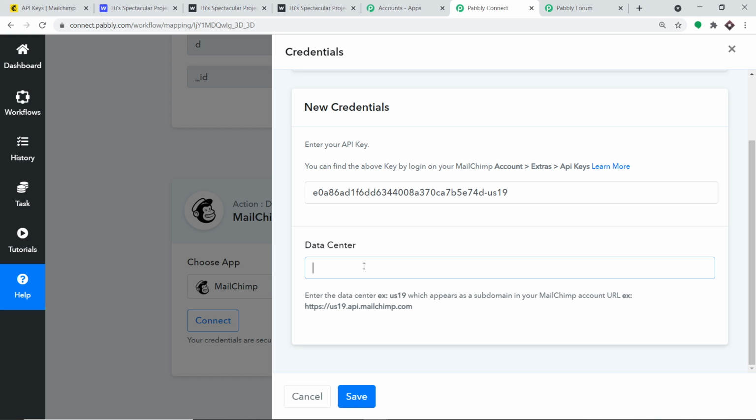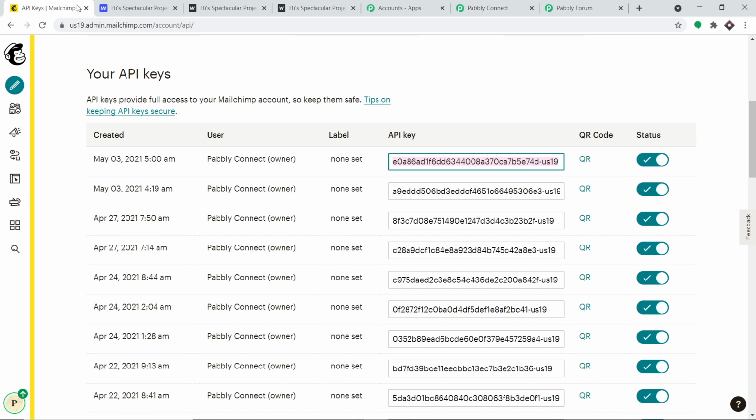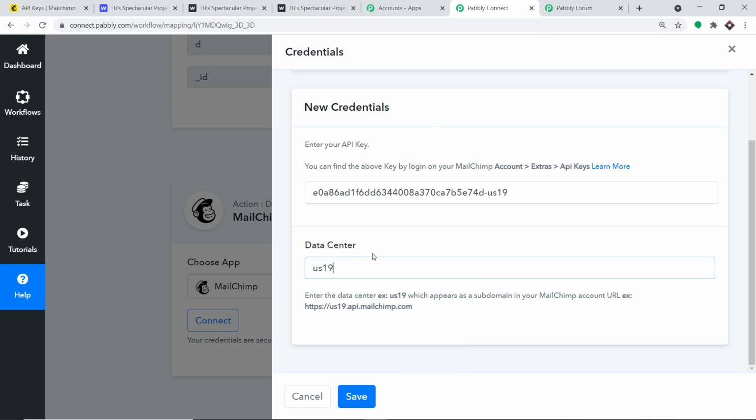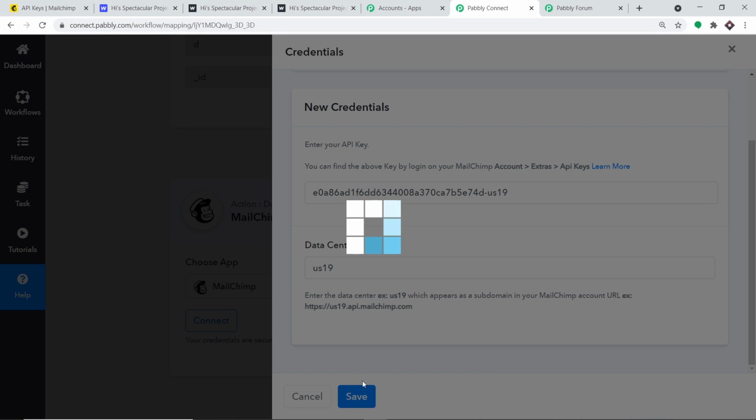Now comes the data center. So to get the data center, let me just take you to MailChimp and I'm going to copy these bunch of characters, US19. So this is my data center. I'm just going to copy this and I'm going to paste it here. We have entered the data center. We have also mentioned the token. Let me just click on save.